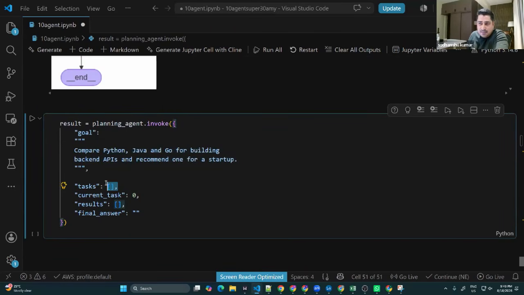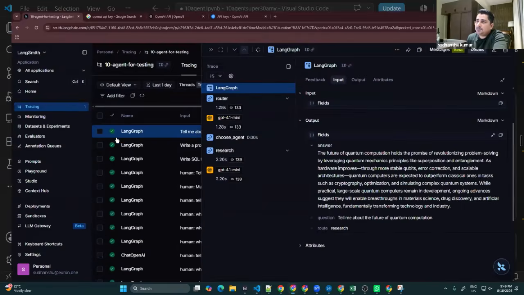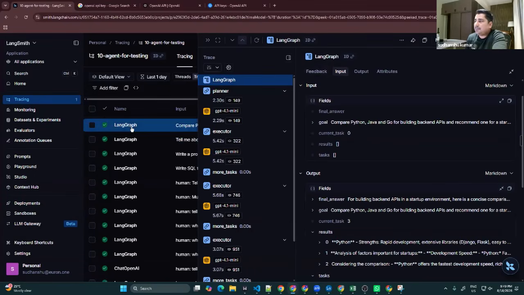Fine. So the task list is blank. It will be decided by the agent. Current task for the planner is 0. Result is nothing. Final answer is nothing. So this is my goal that I have given. Now let me execute it. Let's see what will happen in the backend. Okay, so execution is done. Now let's go and check what has happened this time.